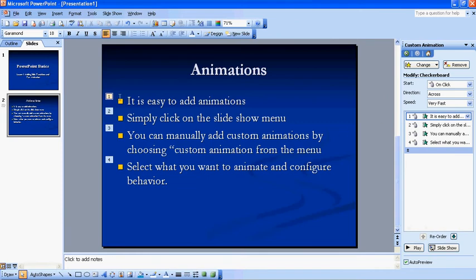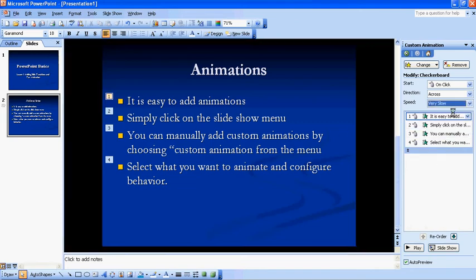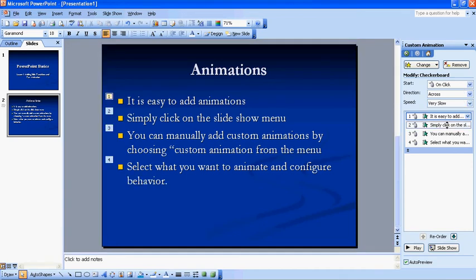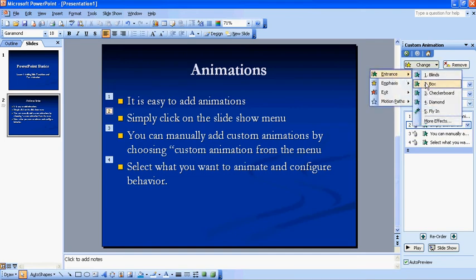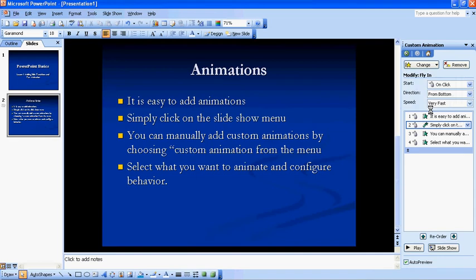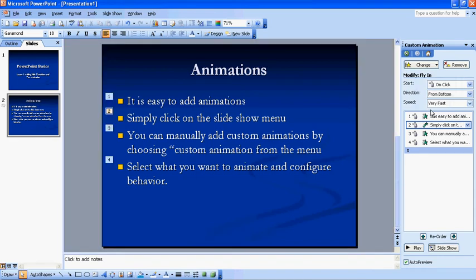Well, let's change that up a little bit. I'm going to click on the number 1 and I'm going to do a very slow on click. Okay. The second one here, or you can click on the number 2 here, you'll notice I'm going to change it a little bit. I'm going to change it to be a fly in. Okay. And you'll notice that it says on click.